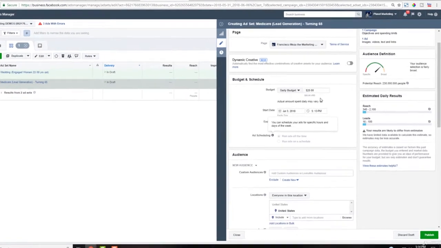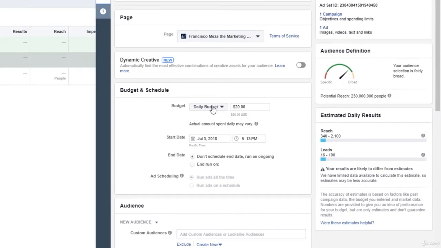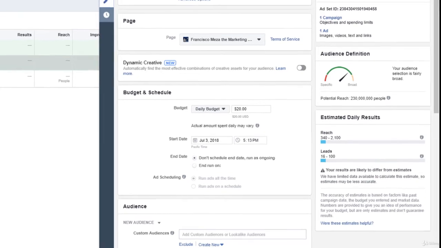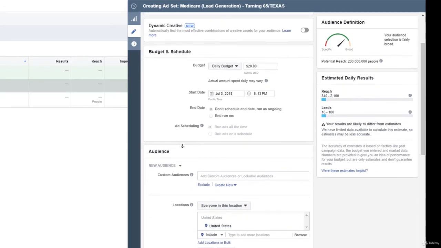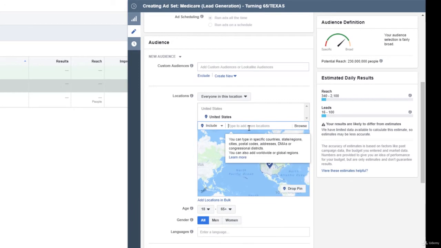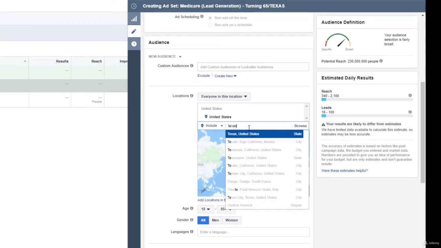And we are going to target, let's say, instead of Florida, we'll target, well, let's say Texas, turning 65, and then Texas. Leave that budget there. That's the same. Texas.